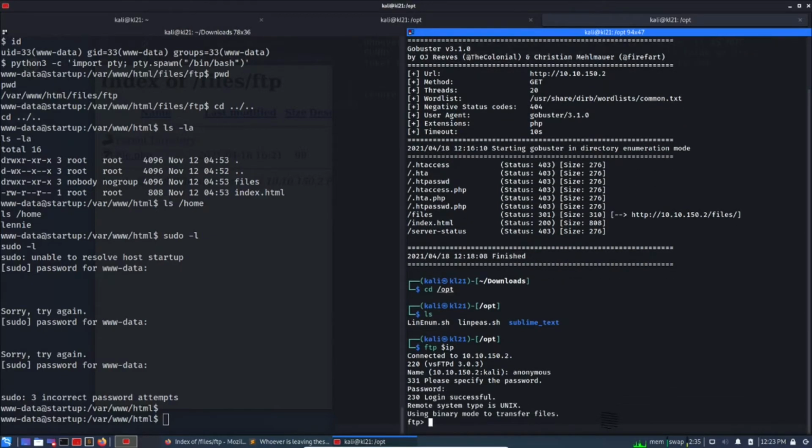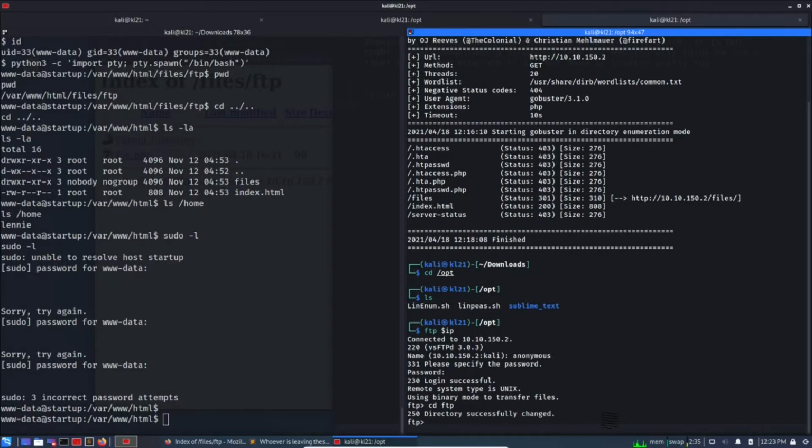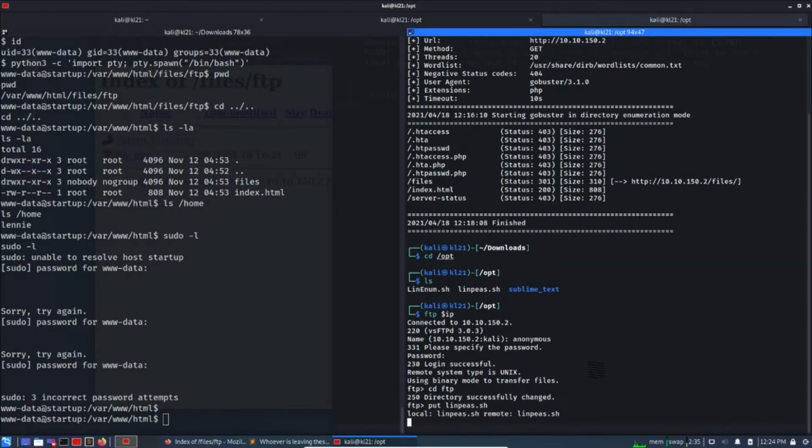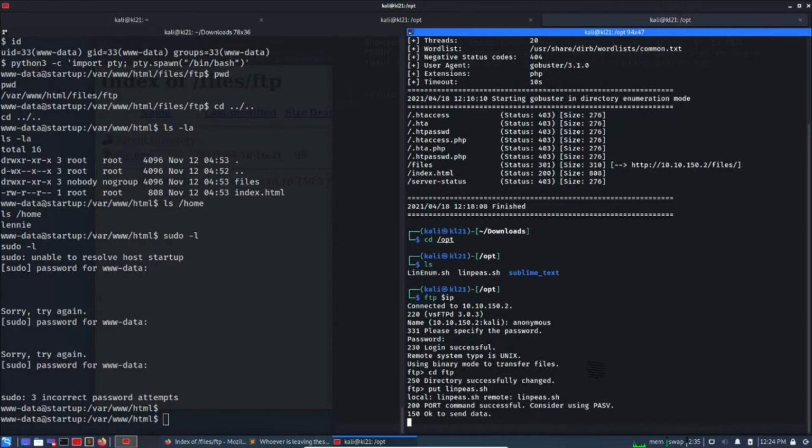Anonymous, password blank, and cd ftp. And we can run the Python 3 HTTP server as well, but I am uploading using FTP, so it's the same thing. Put linpiece.sh. Okay, to send data.